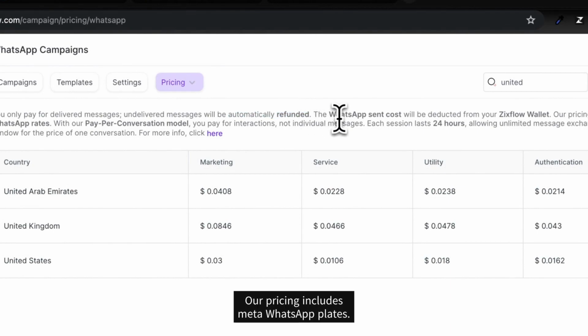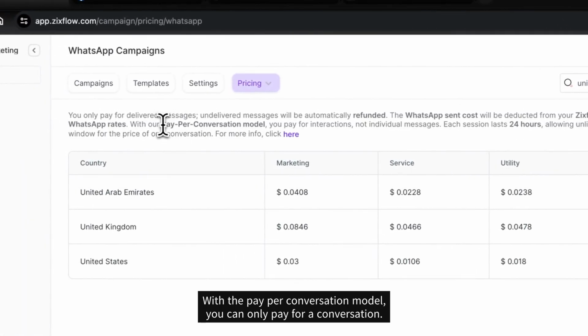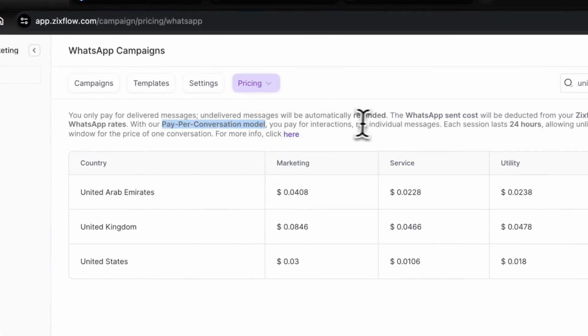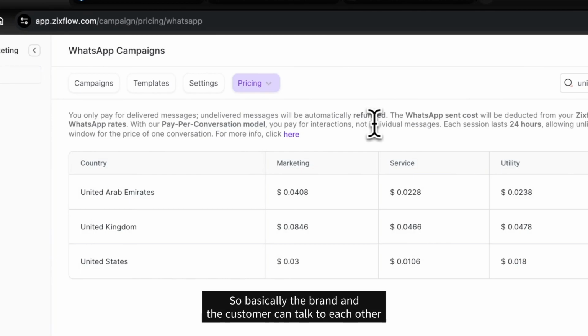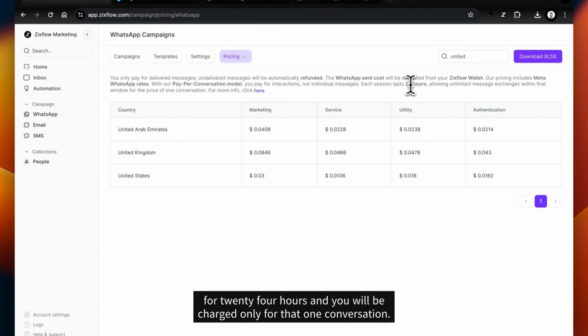Our pricing includes Meta WhatsApp rates. With the pay per conversation model, you only pay for a conversation. Basically, the brand and the customer can talk to each other for 24 hours and you will be charged only for that one conversation.